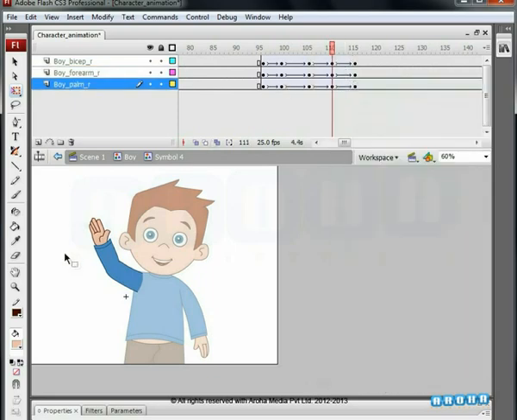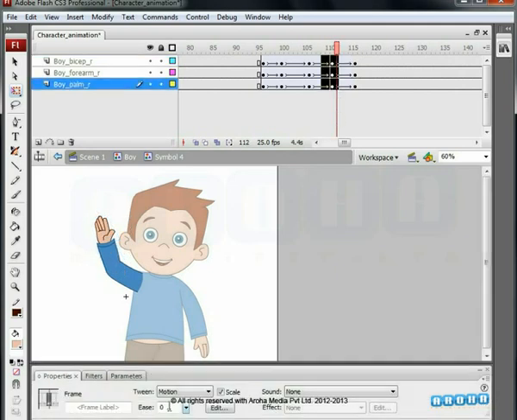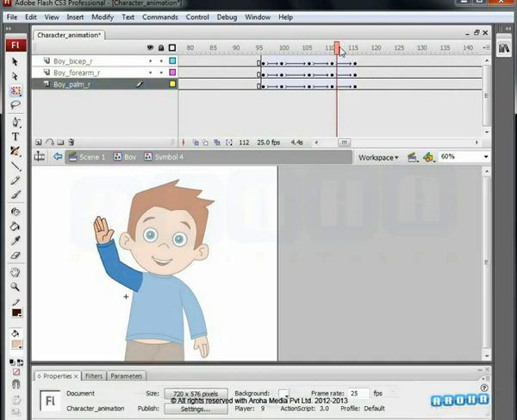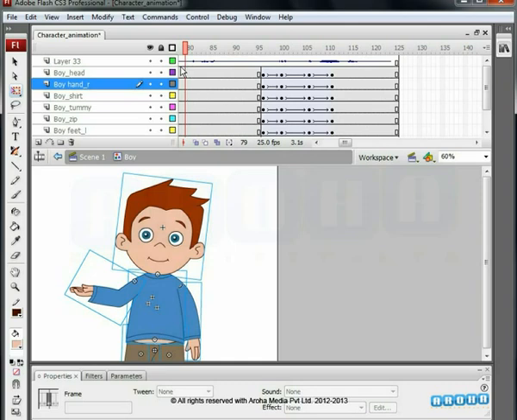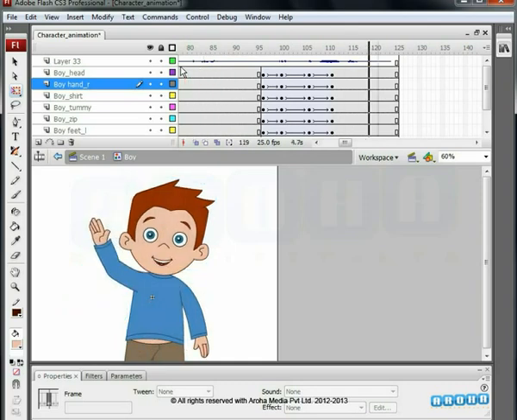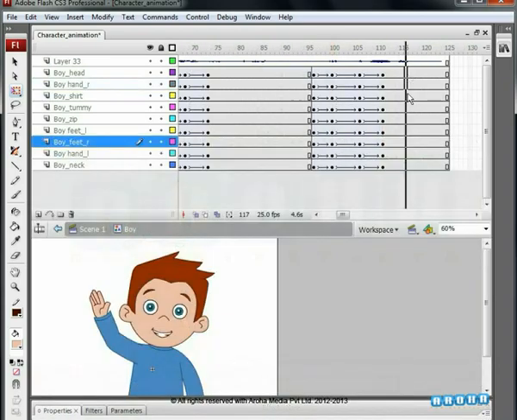Hand wave. On the 111th frame, pick the forearm and hand. Place its pivot point at the elbow joint and rotate slightly inwards. Give 100 ease out and check out this slight and nice hand wave created. Let's check the full animation in the main scene. We're almost done with 80% of the complete animation.